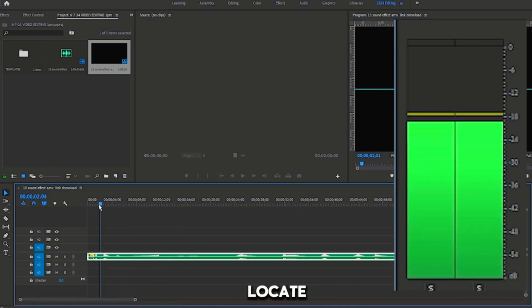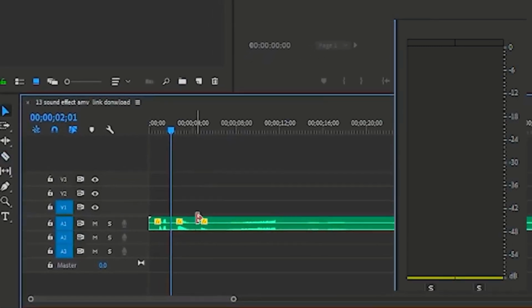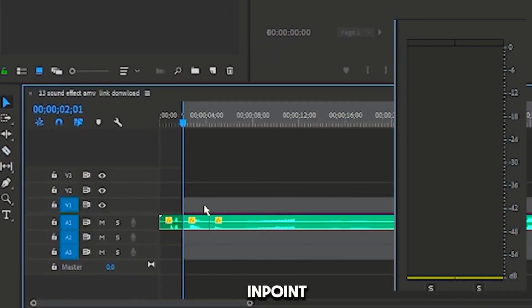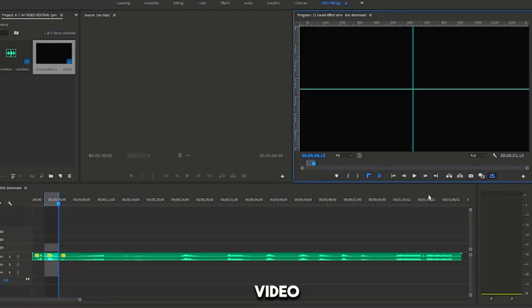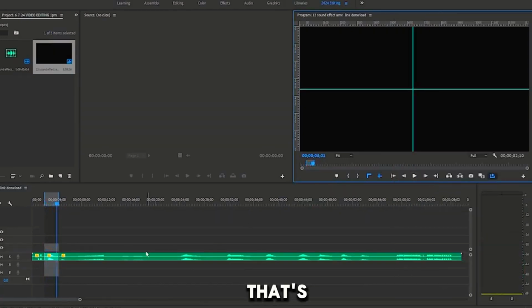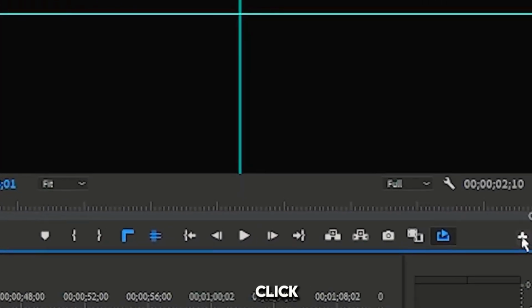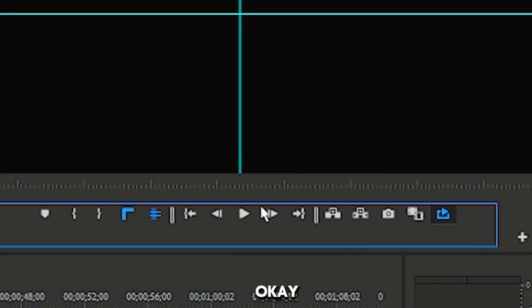So locate the part you want to export. We'll add a cut right here, and I'm going to add an in point and an out point. And I'm even going to click on loop to loop the video just to make sure. Okay, that's perfect. If you don't have the loop option, click the plus icon right here, button editor, and then it's right here, loop. You can drag it on, but I already have it, and then click OK.